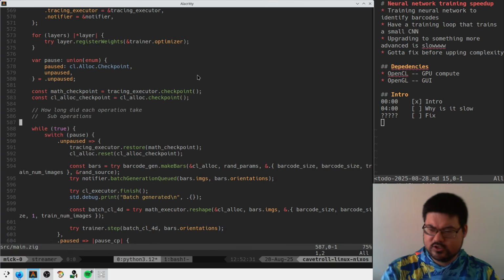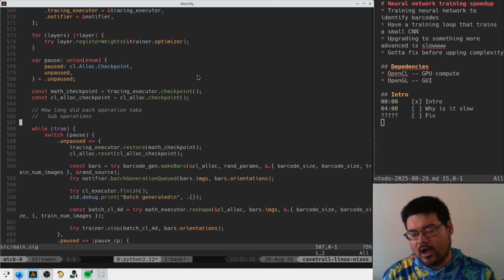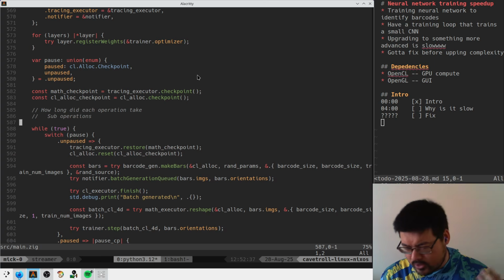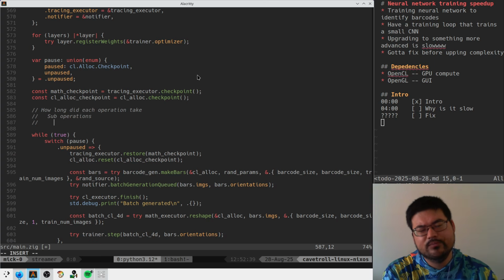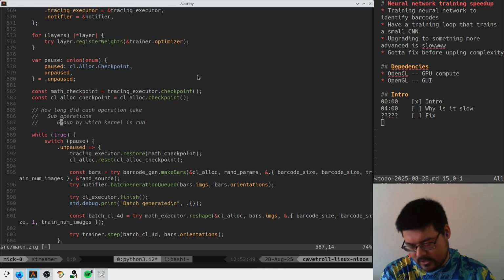Right, the way that we do this is we walk backwards through this tree of events, and we might want to know how much time we're spending in each type of operation as well. So group by which kernel is run, maybe. Whether we're doing convolution backpropagation or image backpropagation or fully connected layer backpropagation. All of that stuff is probably interesting to keep separately.